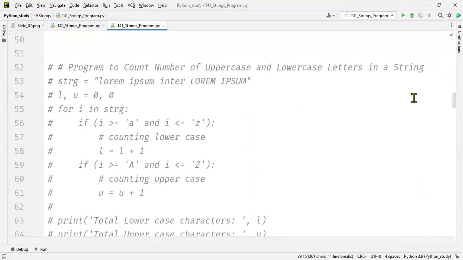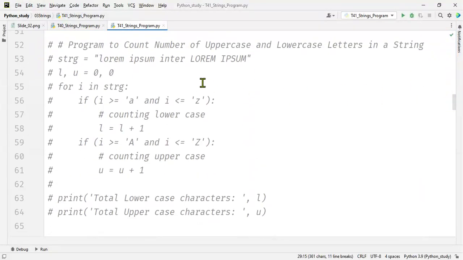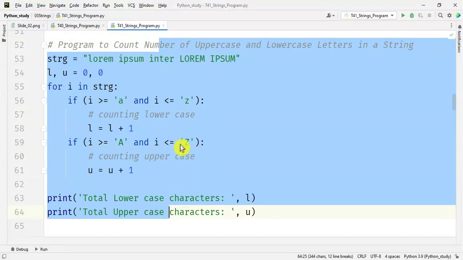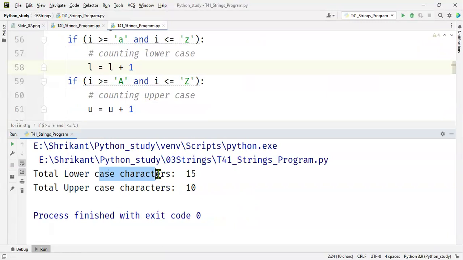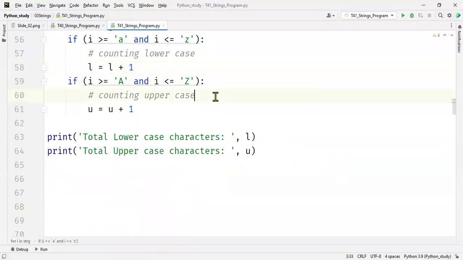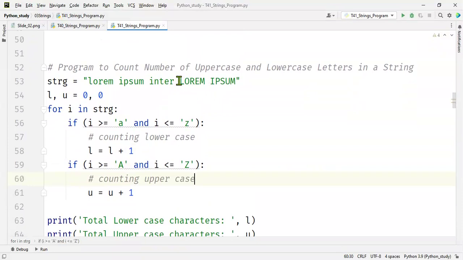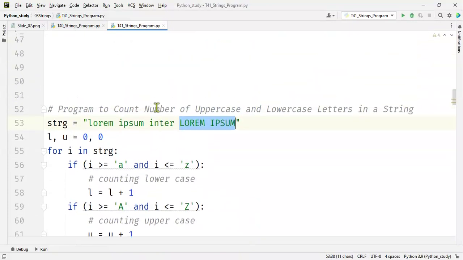Program to count the number of uppercase and lowercase letters in a string. Again it is using a for loop. Only thing is what you are doing is you are comparing with the character. So if it is a small case character, then you will say if it is more than or equal to a character and less than or equal to z character. So this is lowercase, this is uppercase, simply nothing complicated. Lowercase are 15, uppercase are 10. Okay, this lorem capital epsilon, so these are the only 10 characters which are in capital, and so on.